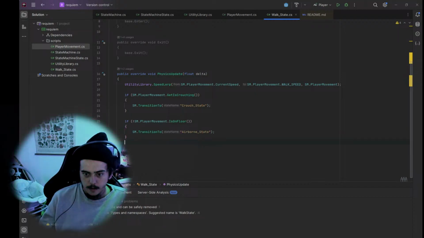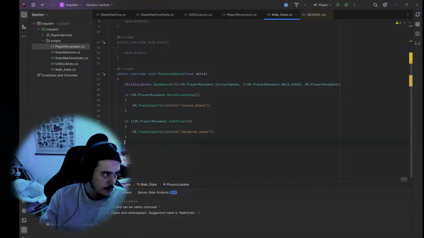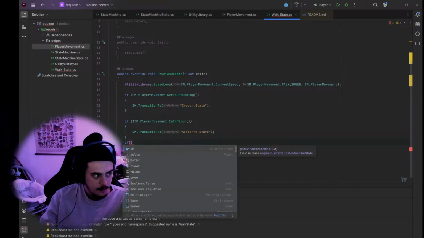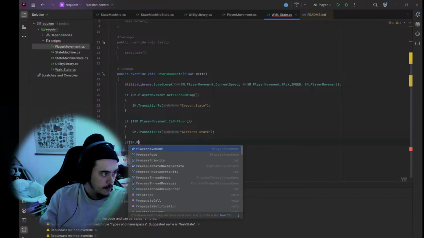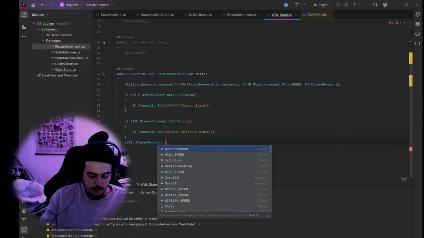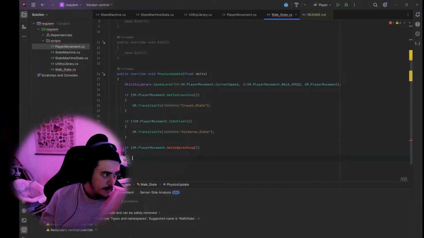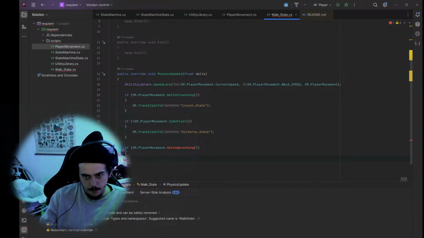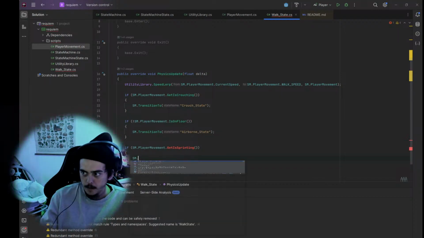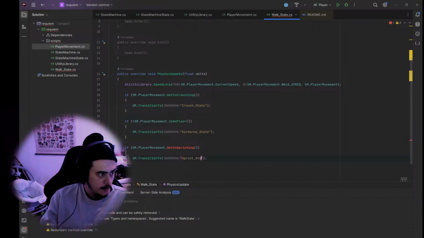Now we're going to then do sprint action. So it hasn't been made yet, but we're still going to do it, and then we're going to do this SM transition to sprint state.